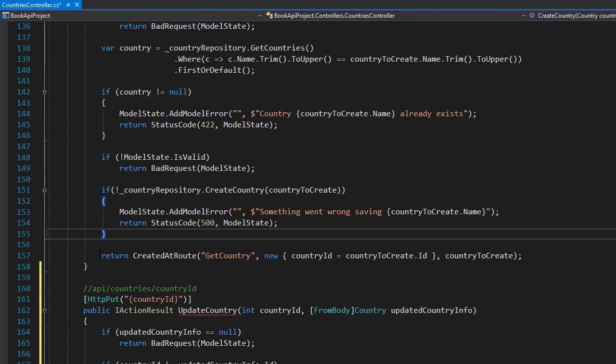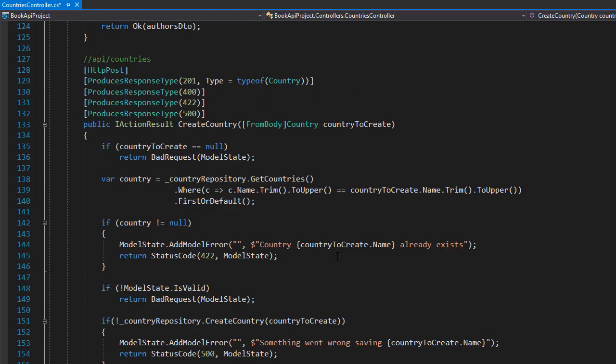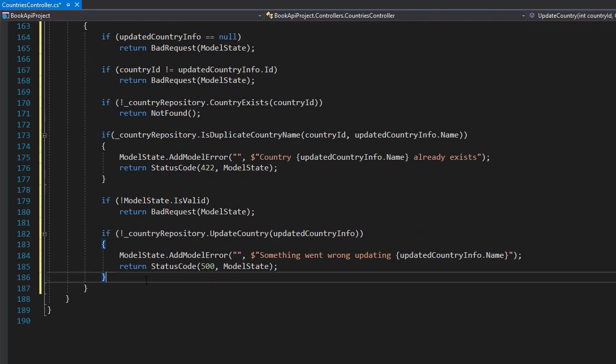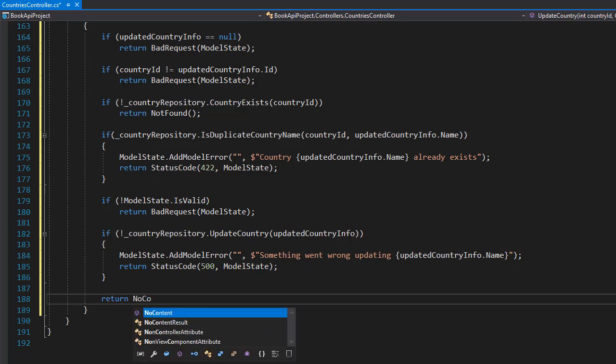And here when we created the country, we returned back to the get country and displayed the newly created resource. When it comes to update, we usually don't do that. We'll simply return no content because we did not create anything, we simply updated what already existed, just changed a few properties. So we will simply return no content.